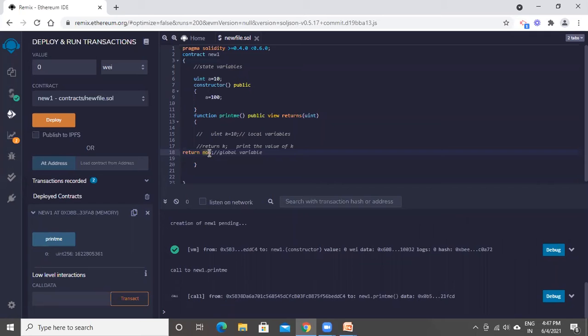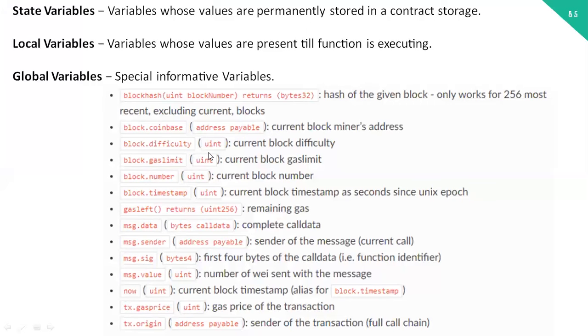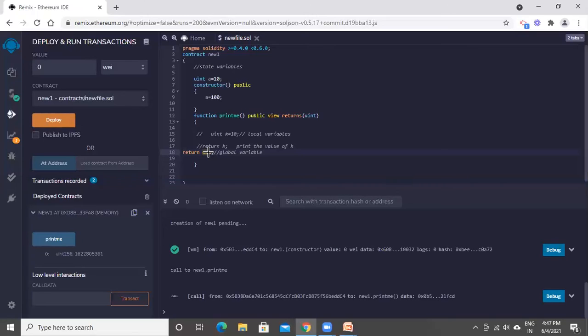If you want to use further different global variables, they will come when we are using the block and the transaction; at that time we will be using them. I hope this is clear. Someone can comment on the variables, the three different types, and what is special about the global variable. The global variable has a fixed meaning and a fixed output as per the requirement.